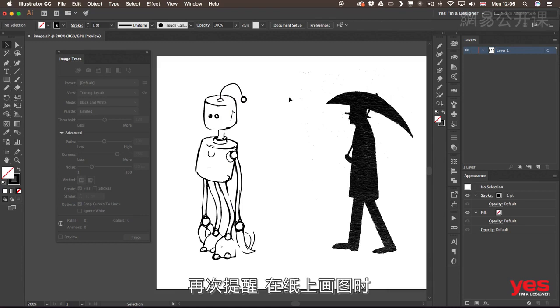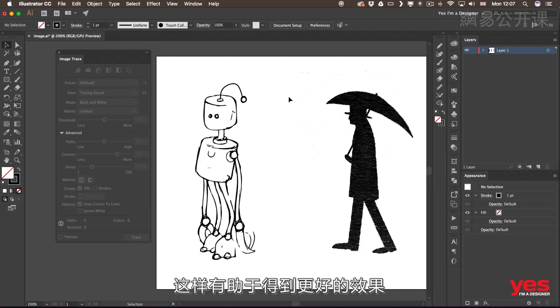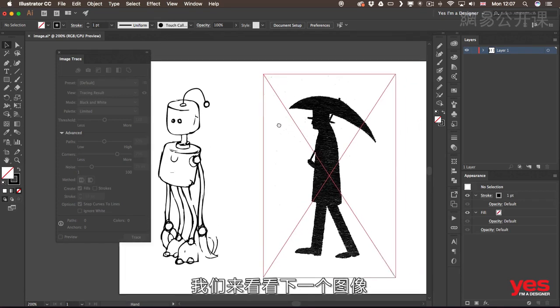Once again, remember that your original drawing on paper should have the same density on all the important lines before you actually bring them into Photoshop and then into Illustrator. That can help to get even better results. But let's have a look at the next image.